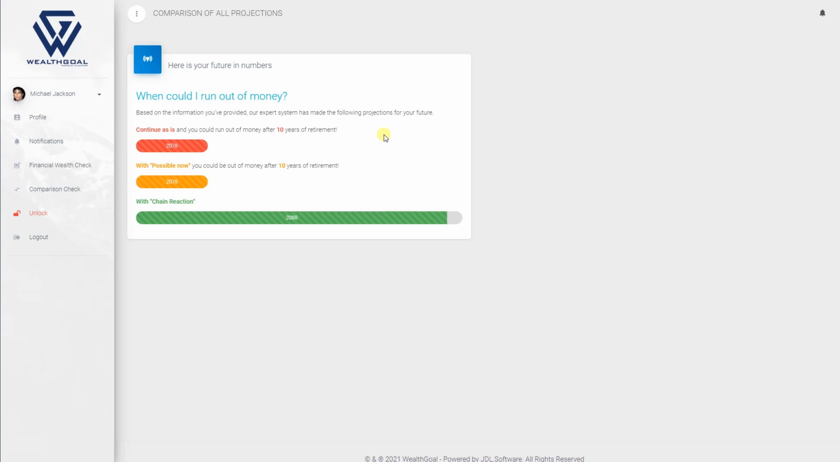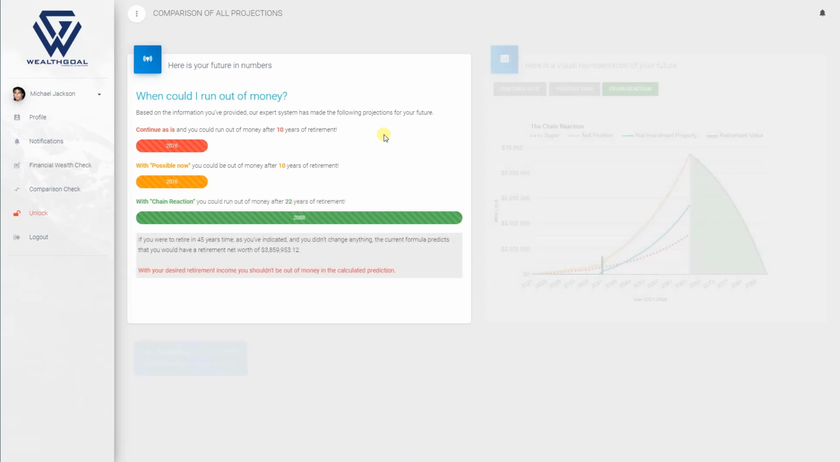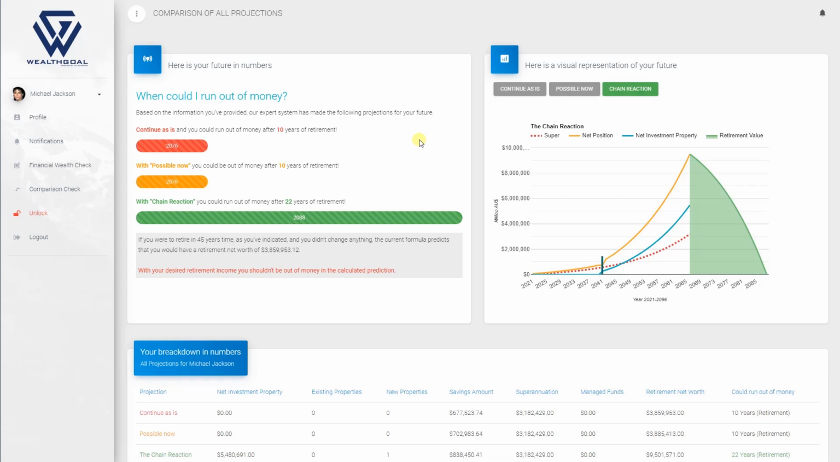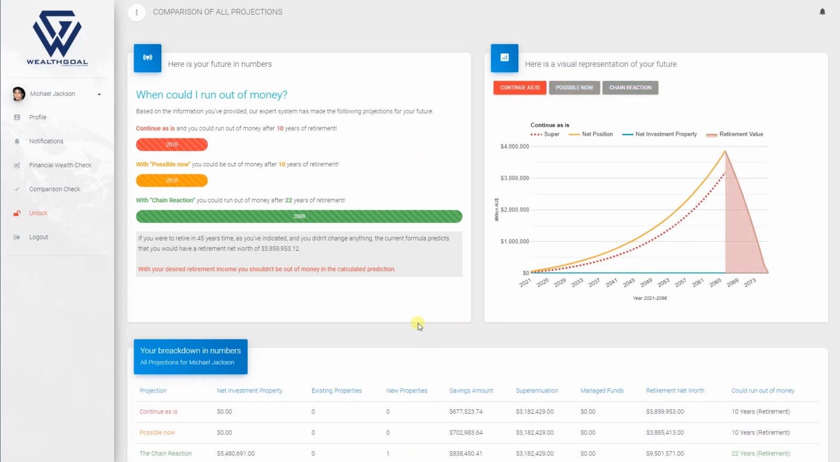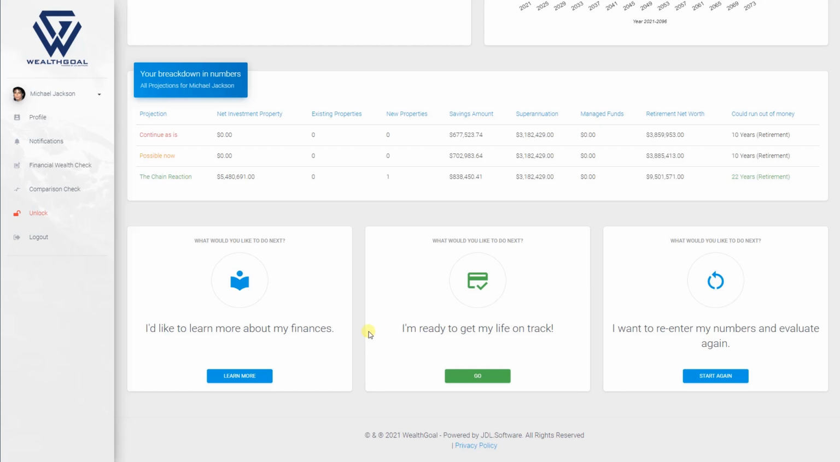But since now the system is locked, the user is new, he gets a different version. Now, important is the lower area. If I scroll down now, please pay attention to the lower area. So here are now 3 different blocks. Number 1, what you would like to do next: I'd like to learn about my finances. The next is I'm ready to get my life on track. And the next one is I want to re-enter my data.